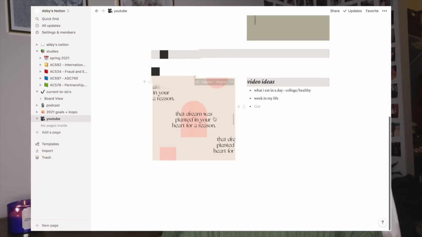And then goals, another quote, and then a little section for video ideas, so I can keep track of them instead of having a bunch of sporadically placed notes in my phone with random video ideas that I come up with whenever I'm in the passenger seat of a car somewhere. And that is pretty much all of my Notion.